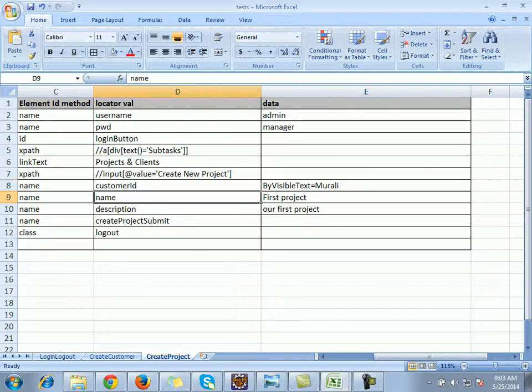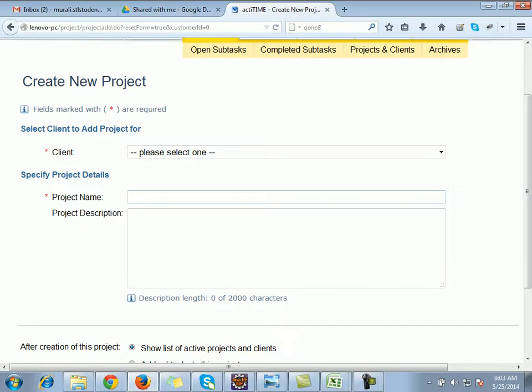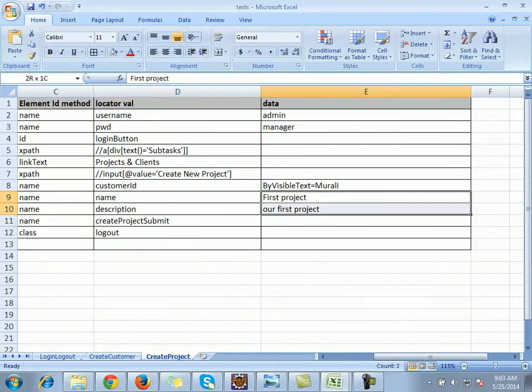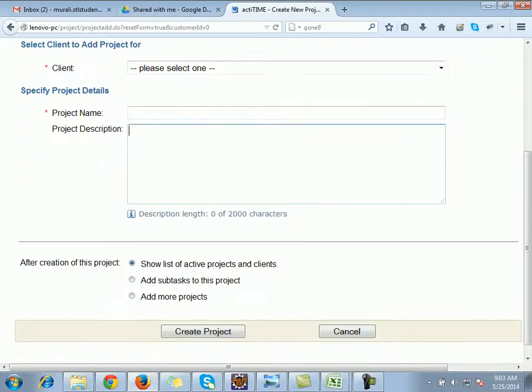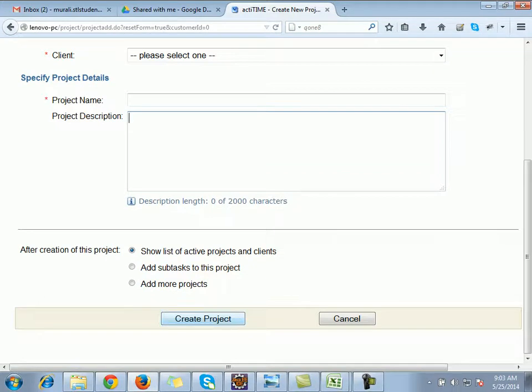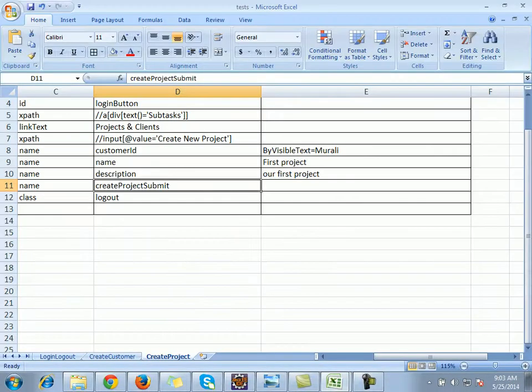Then right now I am going to go for the further information. After that, I enter the project name and description, click on the create project submit button, and log out. After entering the description, I will click on the create project button, then finally log out from the application. That's what I'm going to do.